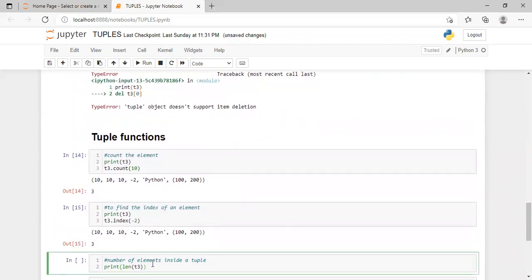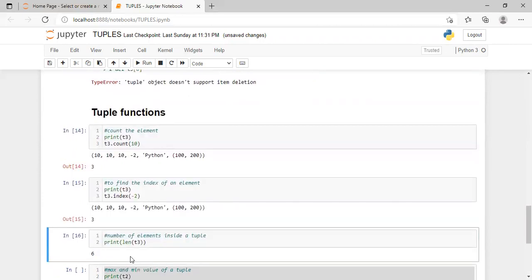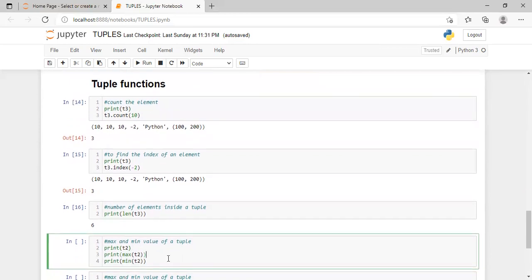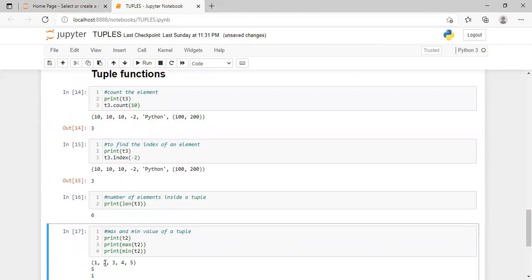Now, let's say you want to know the length of your tuple. Basically, the length simply means the number of elements inside the tuple. For that, you can use the length function. You just need to pass the tuple object inside the length, and then you can have the number of elements, or basically the length of the tuple. That is 6. Now let's say you want to have the maximum and minimum value of a tuple. These maximum and minimum functions work similarly on a list itself. Now I'm printing out maximum and minimum value. As you can see, I have the tuple 1, 2, 3, 4, 5. The maximum value is 5, so it's printed here, and the minimum value is 1, so it's printed here.